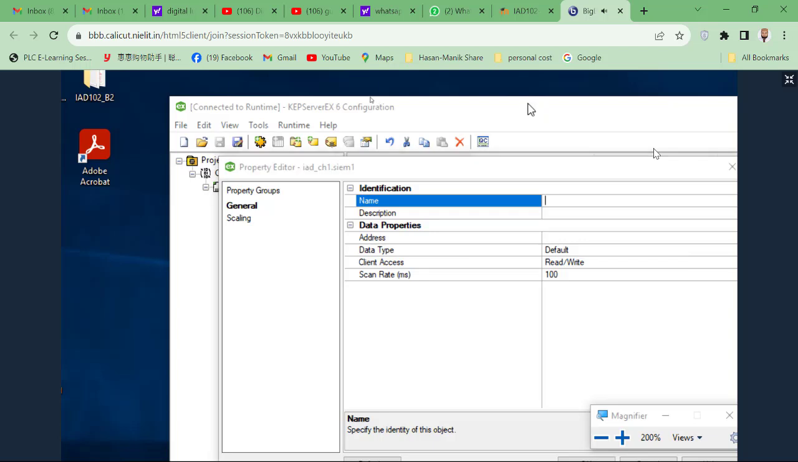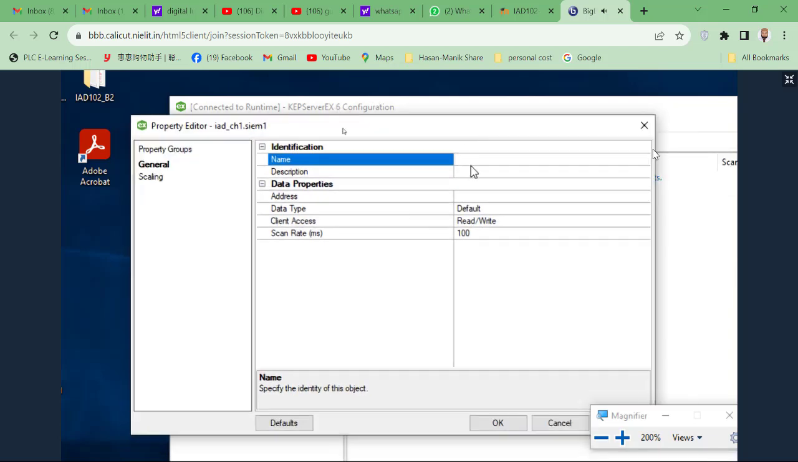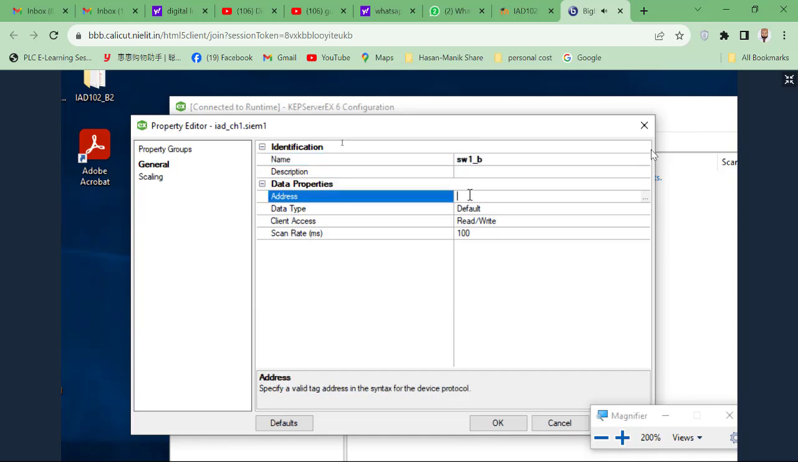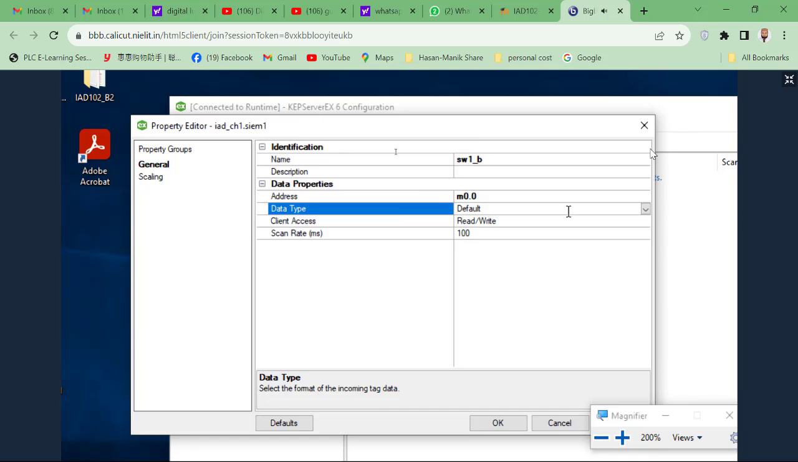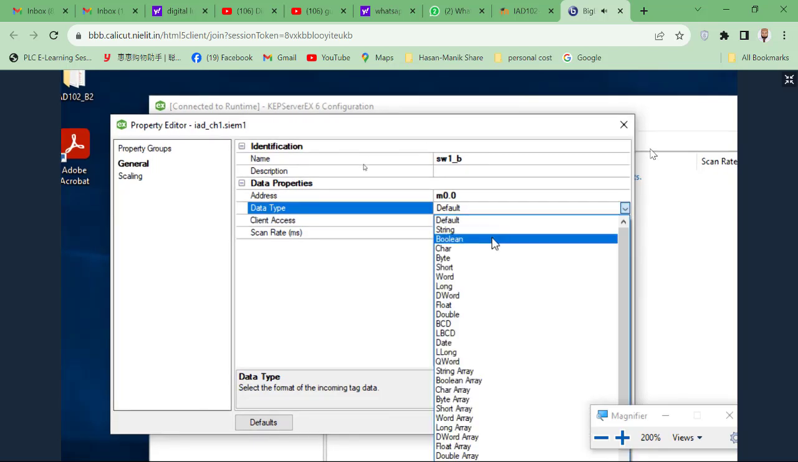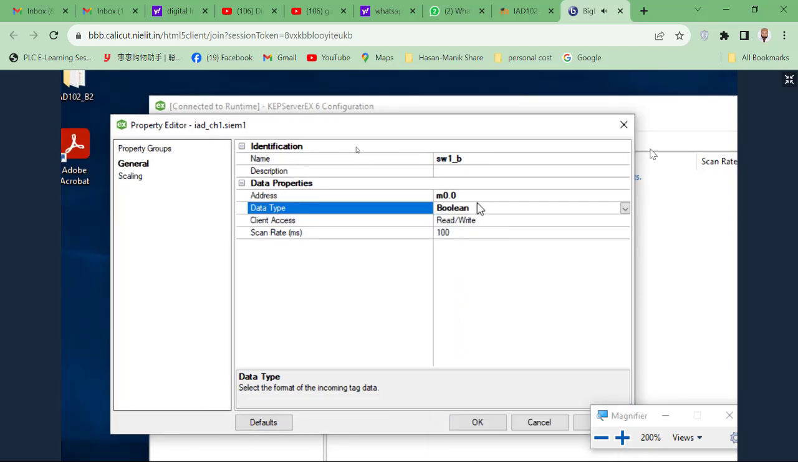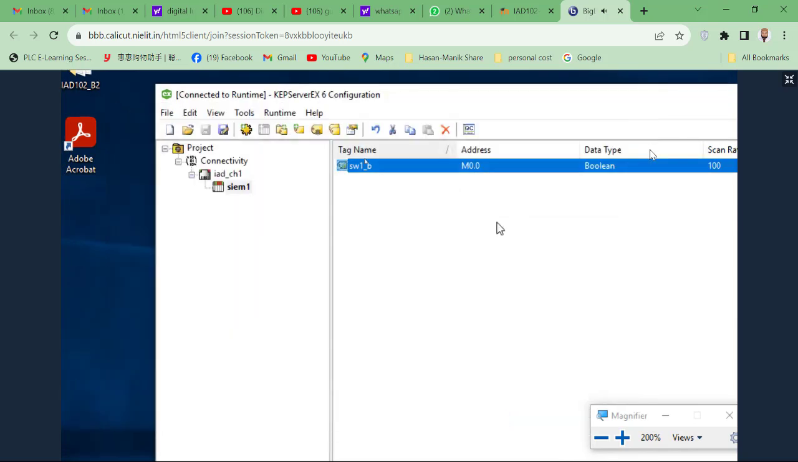Switch 1, SS1. Okay, we'll go for switch 1, right? It's a Boolean. That address, what is the address? M0.0. That means memory 0th bit. The data type is default. If you want, you can change to Boolean also, no problem. Nothing will happen, but the correct address should be assigned. Otherwise default. Then okay. Now it's a Boolean data type.